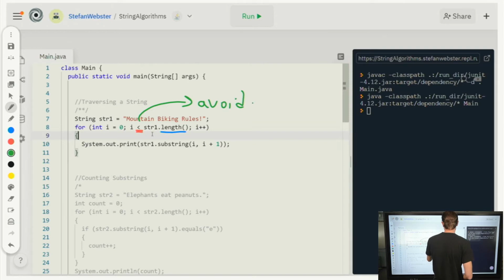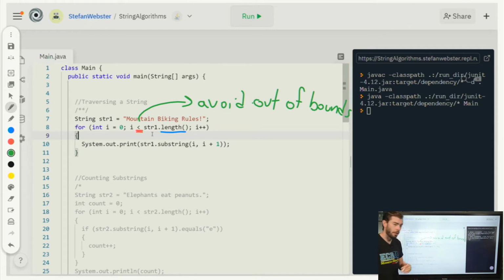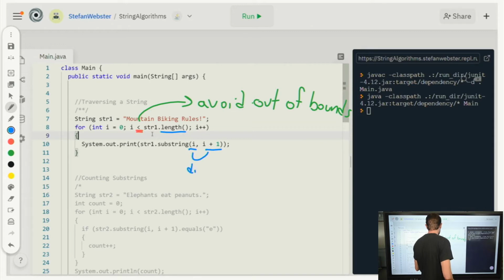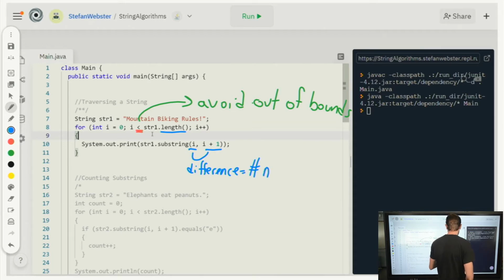Avoid out of bounds. And if you recall from a previous lecture about this, we really want to avoid out of bounds. And this is going to print one character at a time. So if we want one character, remember that the difference between these two is the number of characters printed.